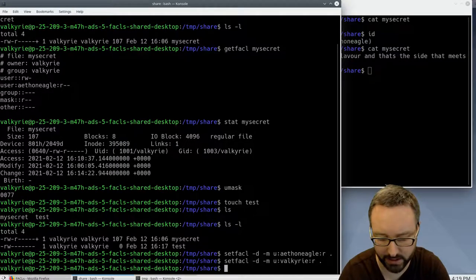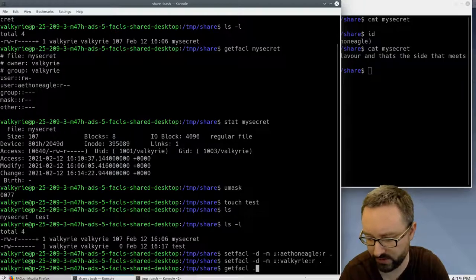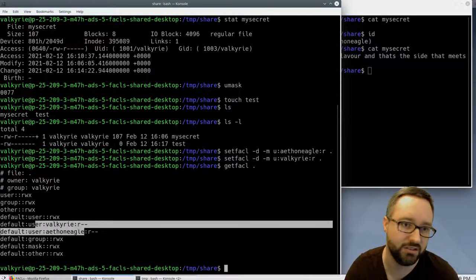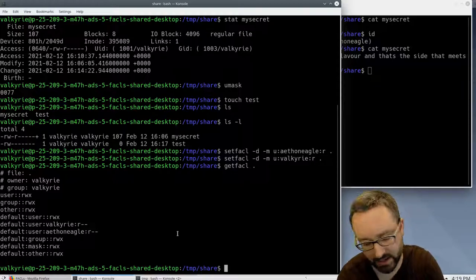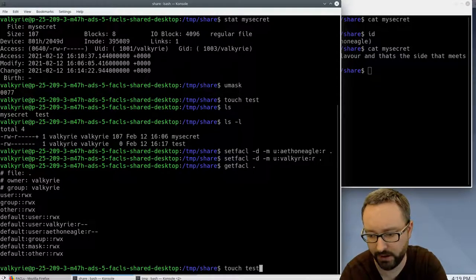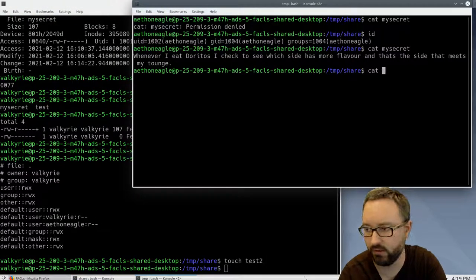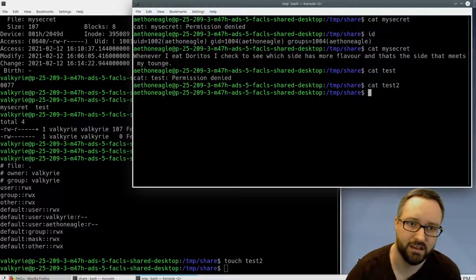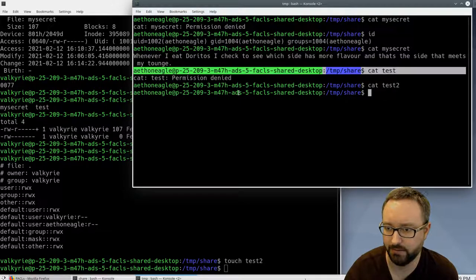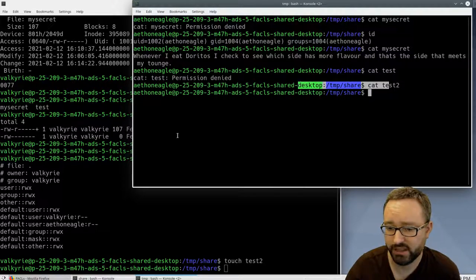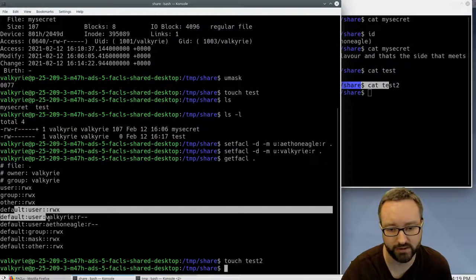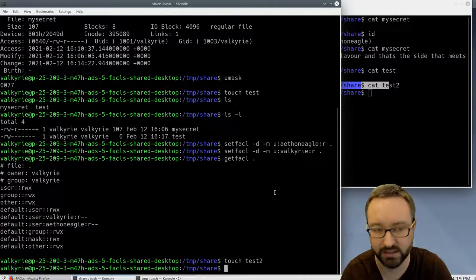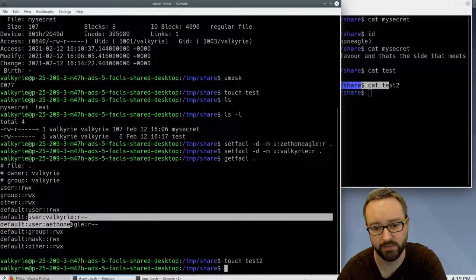Now if we look at the getfacl for the directory itself, we can see that we've set this default permission so that every file that's created, these two users will be able to access. Now if I create a new file, the first file this user can't access, and the second file it can access. The file's empty, but it didn't get a permission error. Because we've set a default ACL for this directory, every new file that's created will ignore the umask, and instead it will set the permissions based on the default permissions.